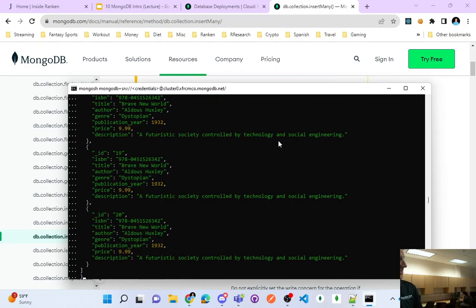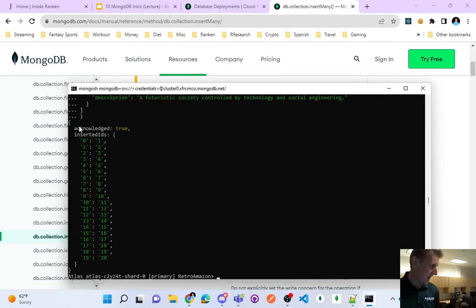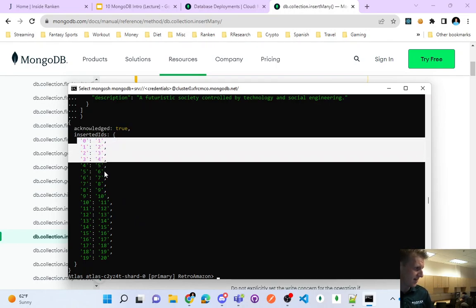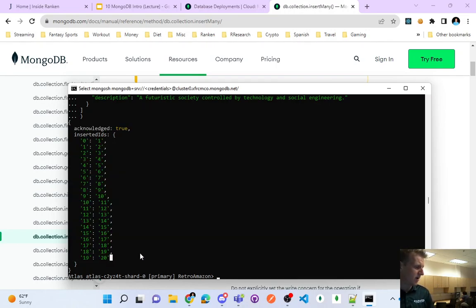Okay, you can see I have 20 books here. My books have IDs, ISBNs, titles, authors, genres, publications, prices, and descriptions. It's not an object ID. It is just a string ID. Again, not best practice, but let's start here. And it does say acknowledged true. It is doing this interesting thing with IDs, and so I might change this a little bit and delete my ID.